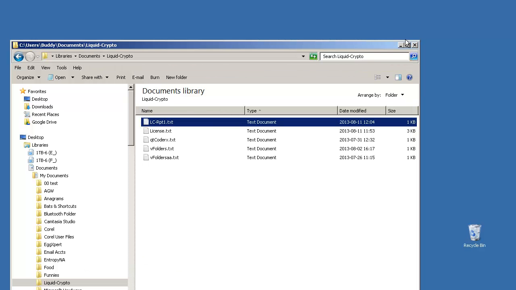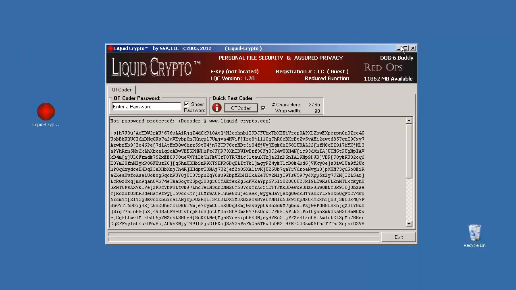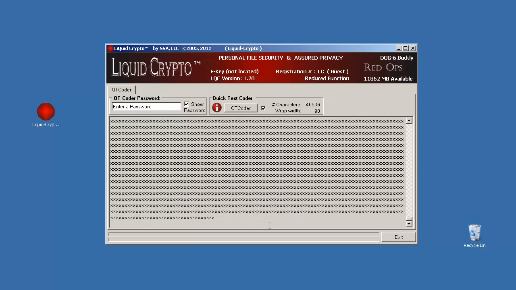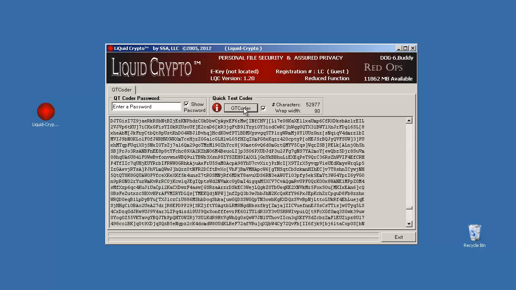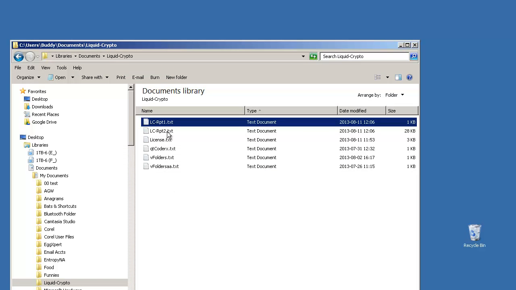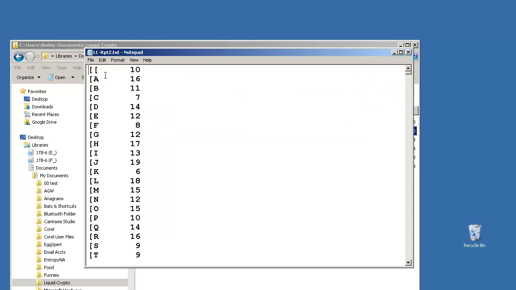If the character count gets higher, let me minimize that. The magic number here is 40,960. So let me again encode that. And now I'm going to have a second report. And the second report has all the occurrences of any 2 characters in a row in the base 64 output.